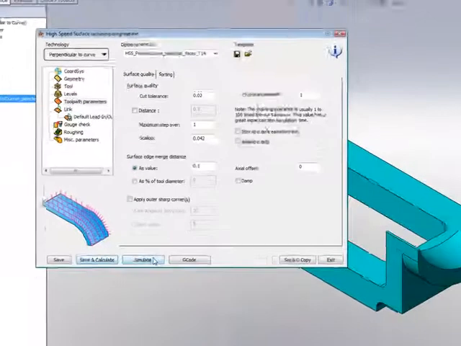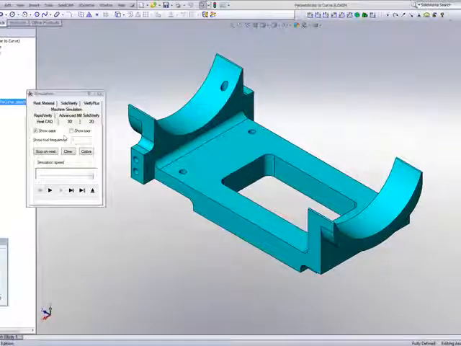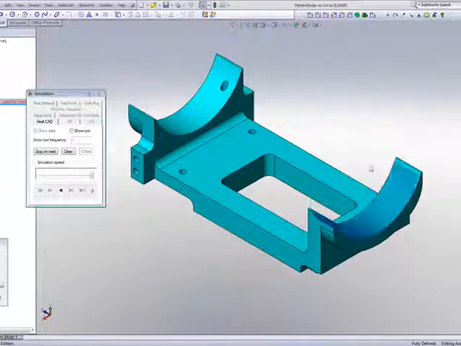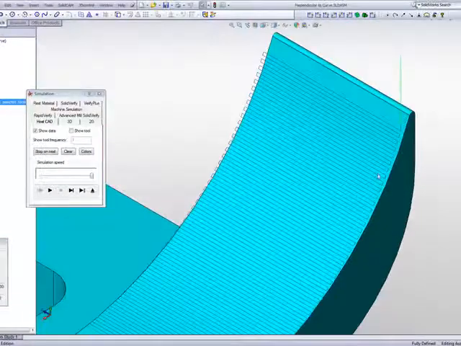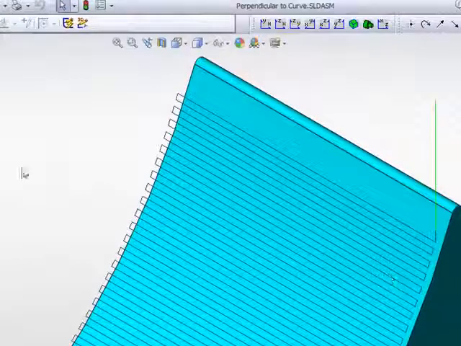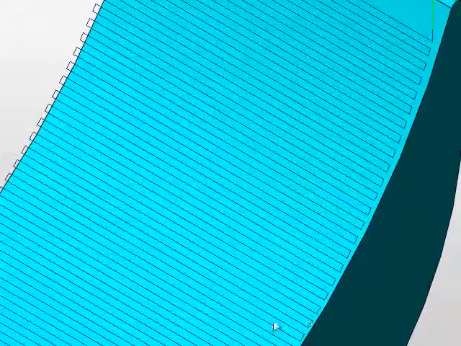And if we take a look at our simulation, you'll note that my toolpath works exactly on the surface, going back and forth, exactly perpendicular to this curve that I chose.